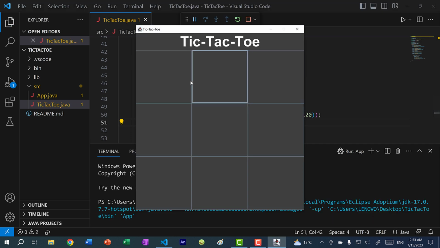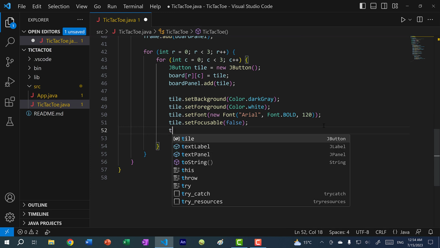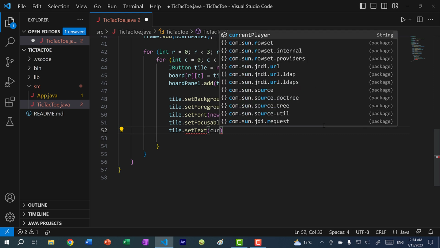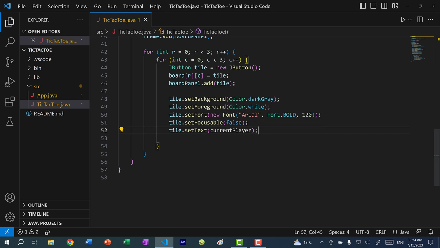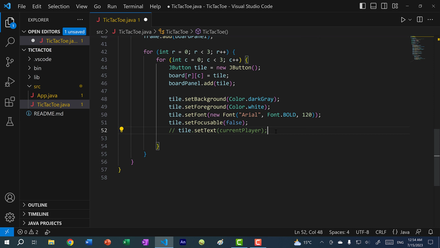Alright, so now you can see we have our buttons here, and currently there is no text, so you can't see the white color. So as an example, I'm going to do tile.setText(currentPlayer). So current player is player X. So now if I run our program, you can see that for each button, for each tile, we have the letter X, and the color is white. Alright, so I'm just going to comment this out.